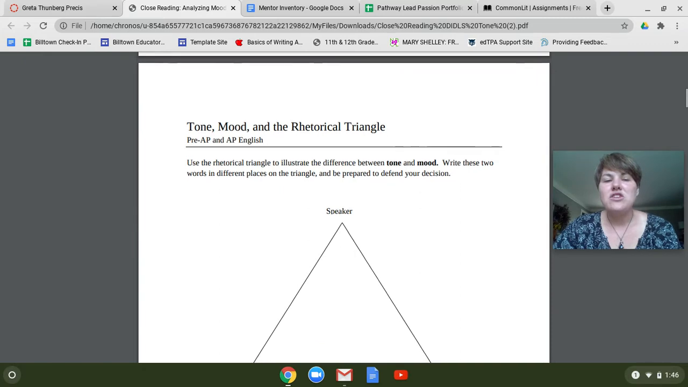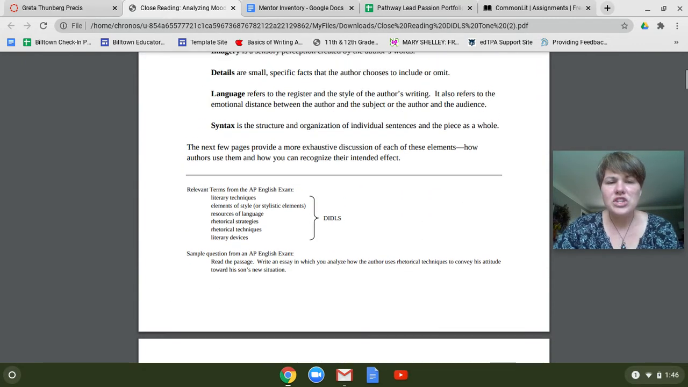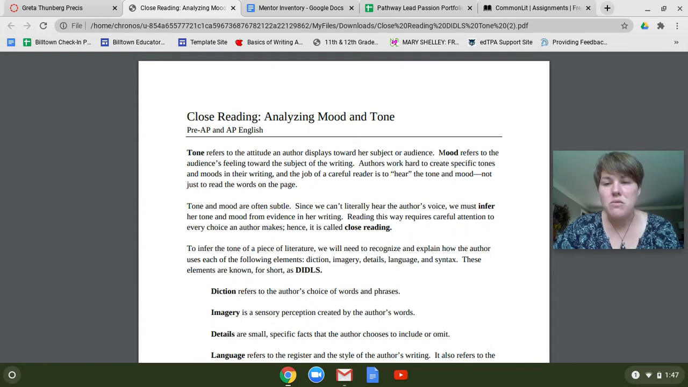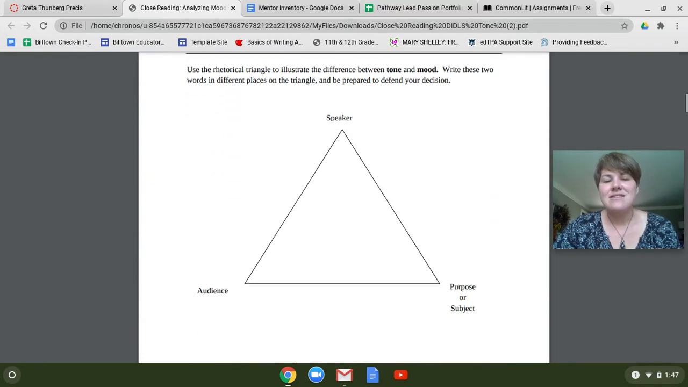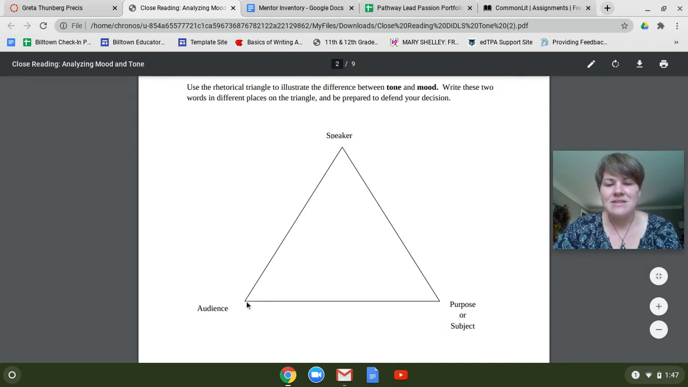Then you're going to go to page 2 and try this exercise. Once you learn a little bit about tone and mood, it's asking you to take a guess as to where tone and mood would go in this triangle. So the speaker's up here, the audience is here, and the purpose is here. How do tone and mood relate to these 3 SOAPSTone items? So go ahead and try that.